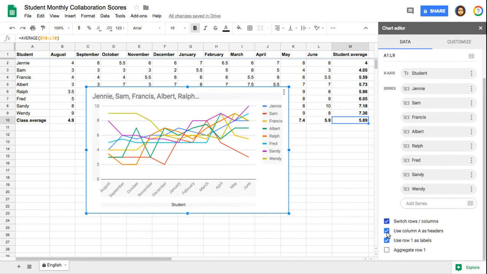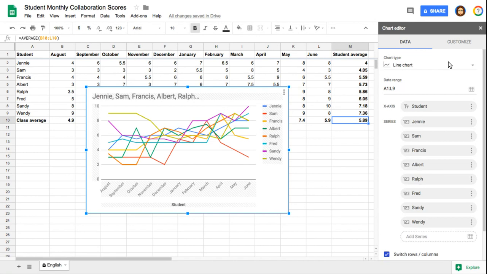Now, if you have column headers in column A, then you should indicate that, then you should check this off. In this case, these are our headers, and whether or not you want to use row 1 as labels. Then once you've gotten your basic chart, you can go to customize.